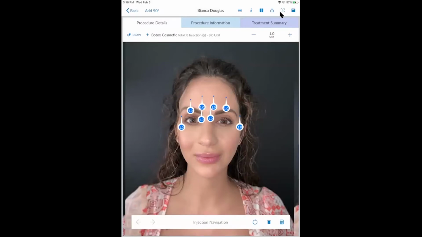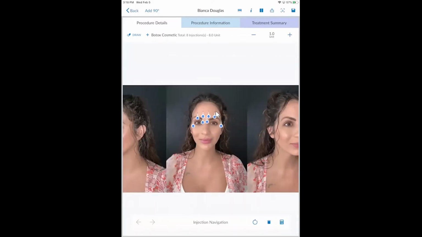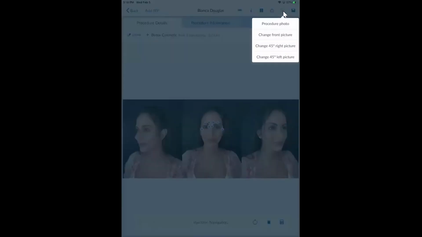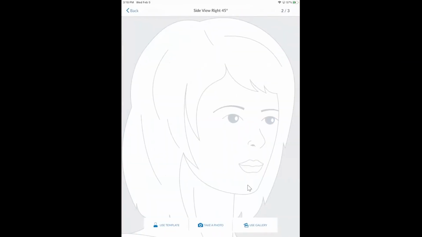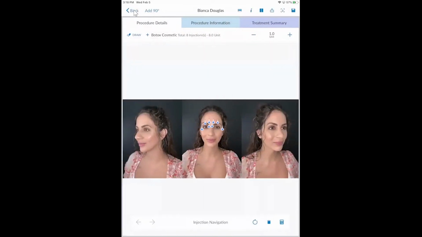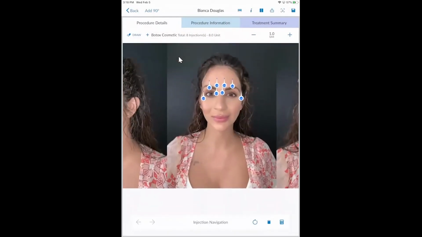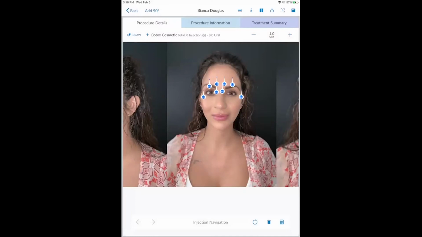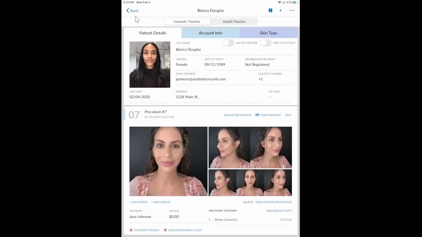Now with the photos, let's say in the event that you wanted to change out her 45-degree or one of these angles here, up at the top right, you'll see this little photo icon. If I click that photo icon, this allows me to change one of those pictures or all of them. And at this point in time, I can either take a new photo or upload from the gallery. So then we're going to go ahead and save. Then I'm going to go back to my client's profile here.